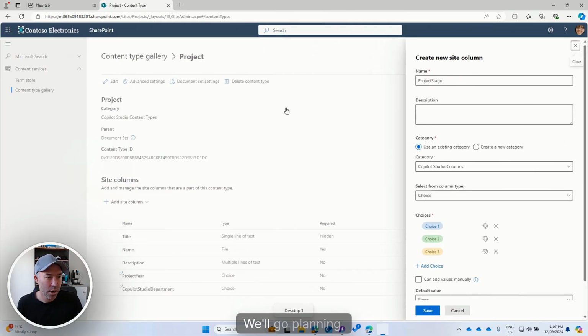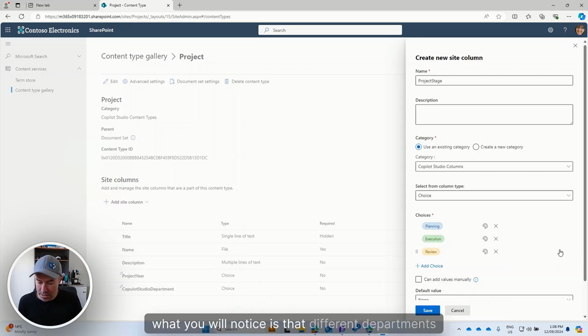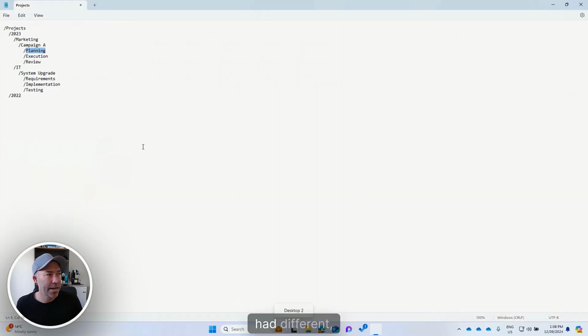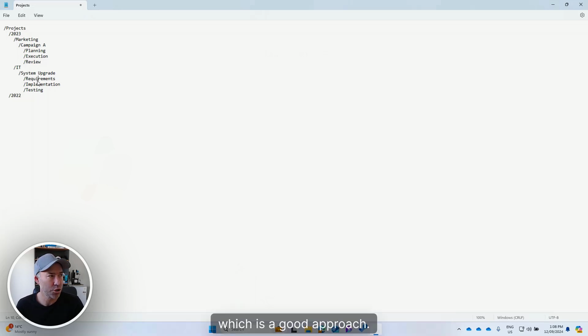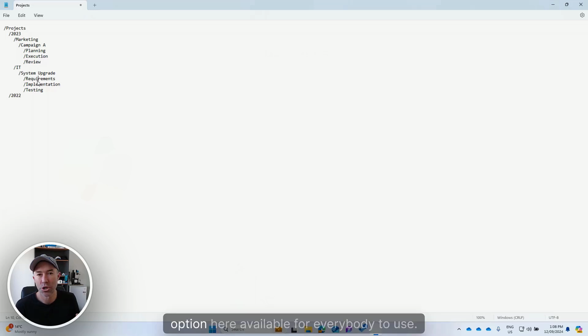So I'll pop back. We'll go planning, execution, and review. Now, what you will notice is that different departments had different project stages. So a couple of options here. We could formalize each project stage across the organization, which is a good approach, or we could just have each option here available for everybody to use.